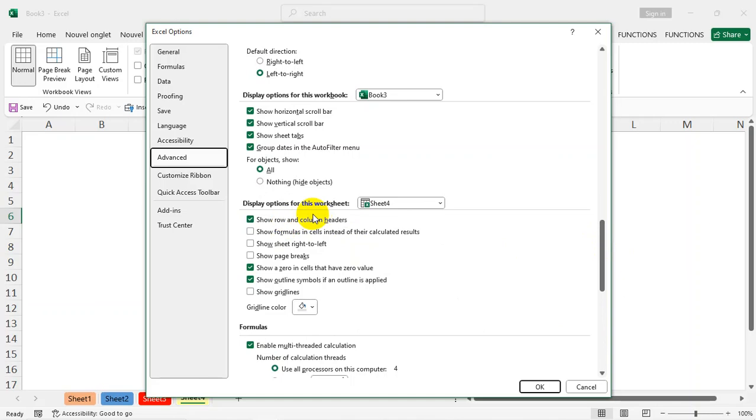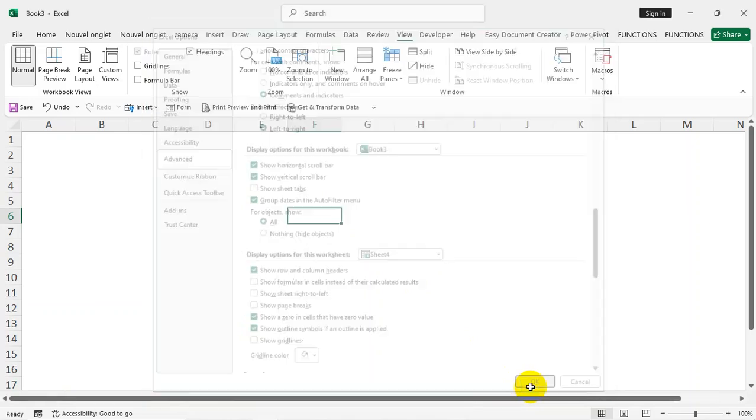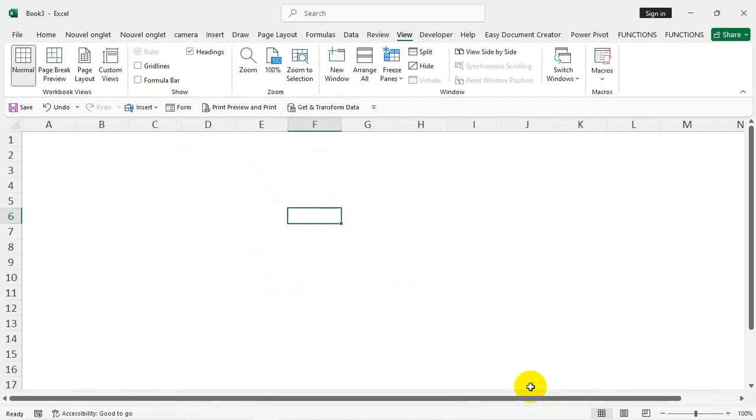Here you'll see an option that says Show sheet tabs. Simply uncheck this box. Uncheck it, then OK. And just like that, the sheet tabs are hidden.